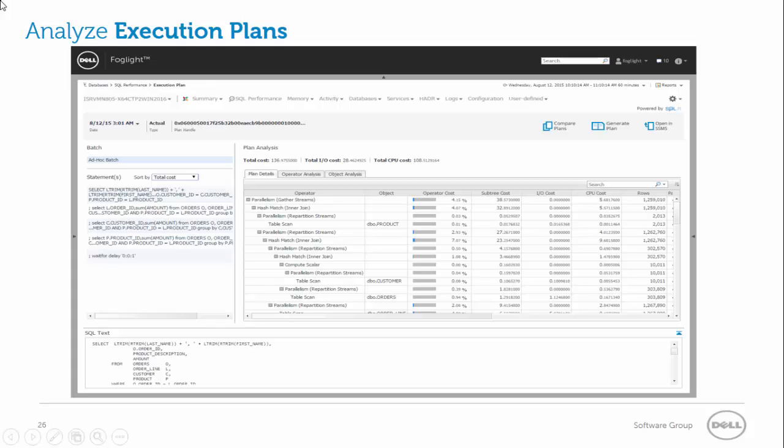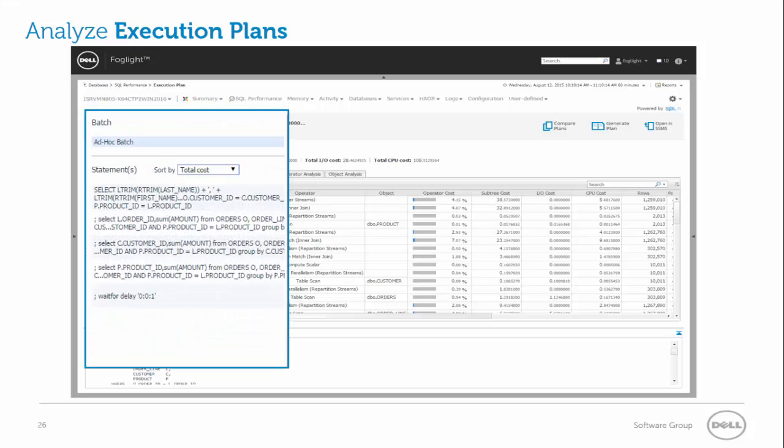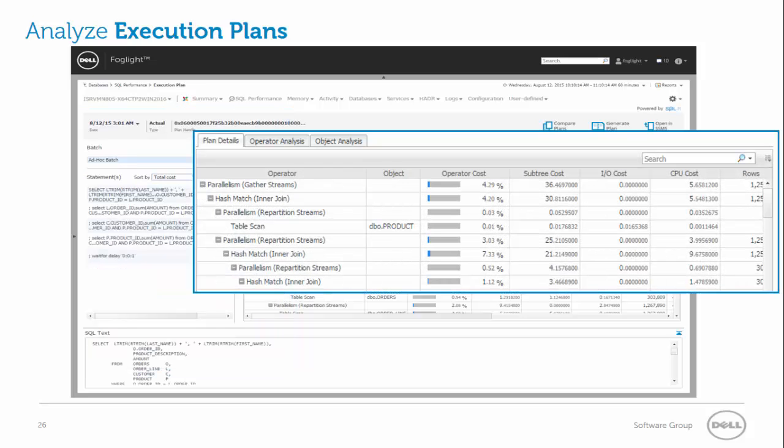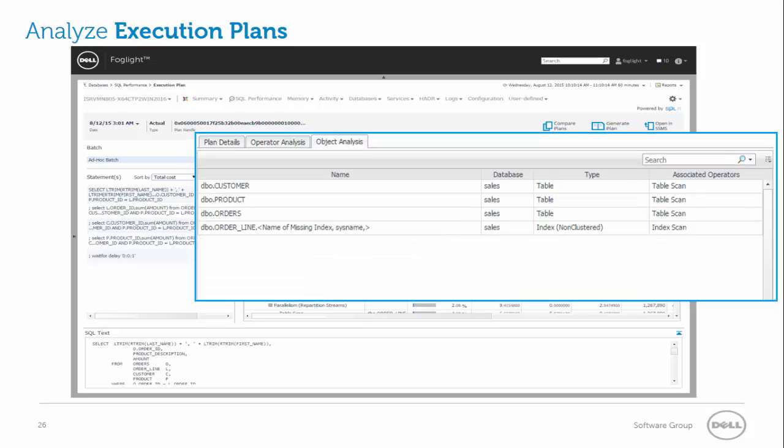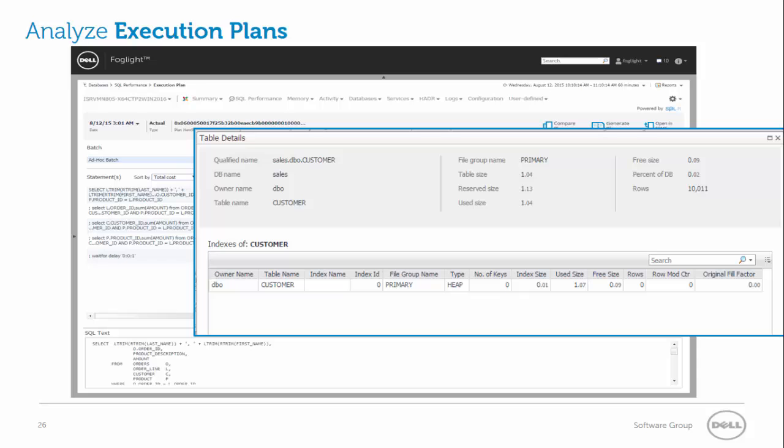To tune a SQL statement, the best place to start is by understanding its execution plan. The execution plan analysis dashboard allows you to analyze and compare historical execution plans for both statements and batches. To start, you can easily focus on the heaviest statement within a batch. Analyze the entire plan flow using the Plan Details tab, review all operations, or focus on the related objects accessed in the plan. You can now focus on any object and retrieve more information about its structure, size, and indexes.